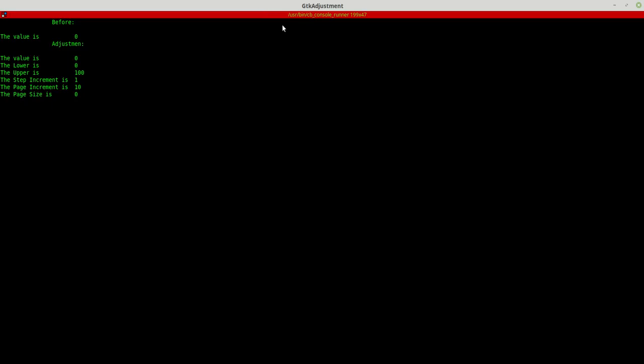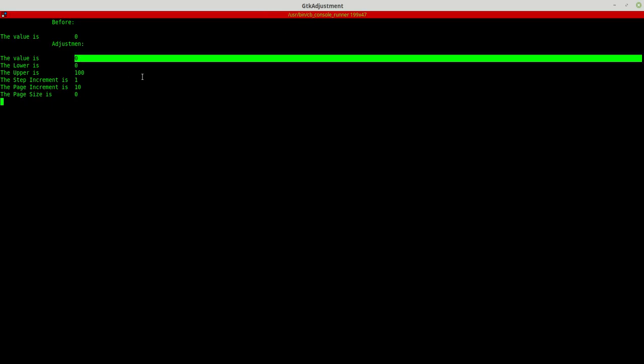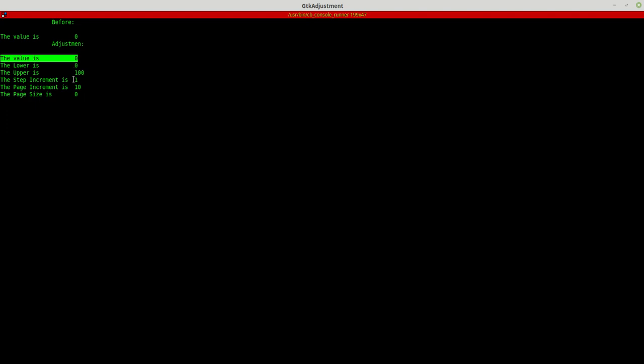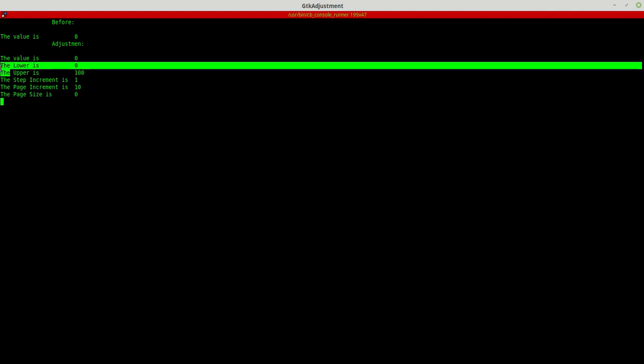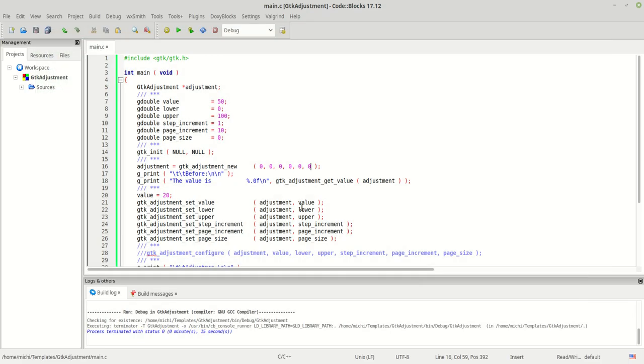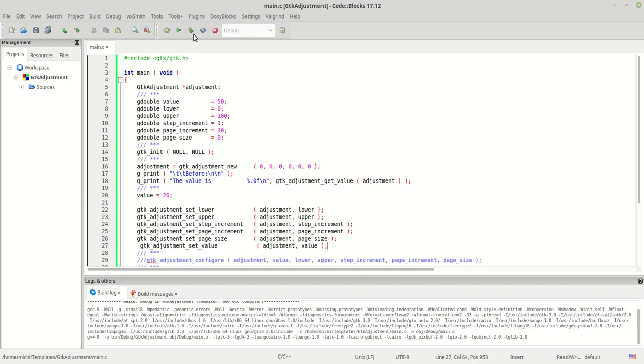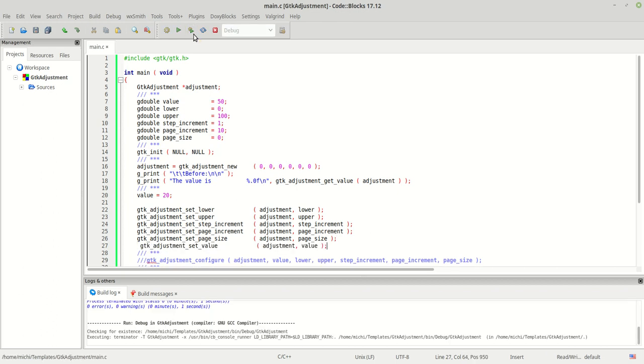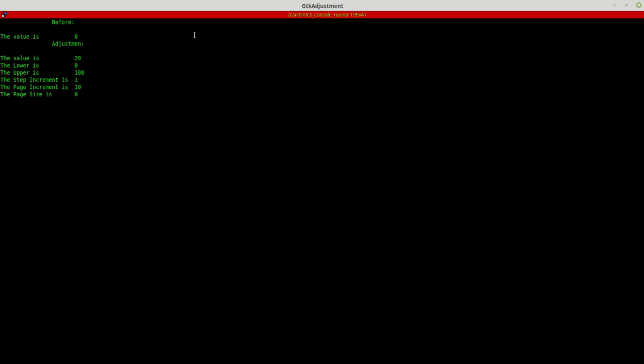But if you work only with zeros, you see, the value is 0. But it happens only to the value, you see. The only thing which doesn't change is the value. Everything else is changed. So I really don't know why. Let me set the value as the last thing here. Let's see what happens. The value is 20.